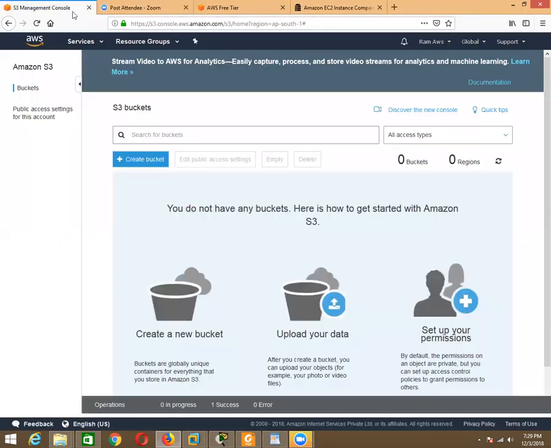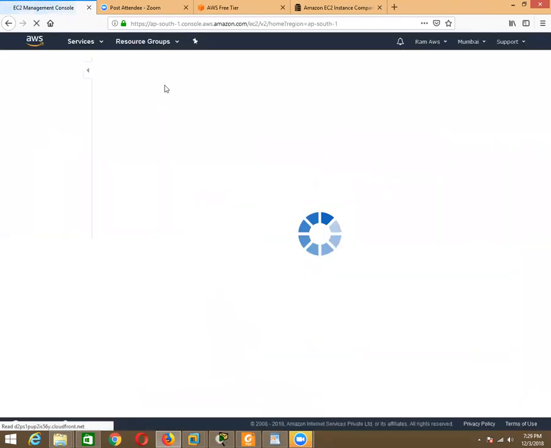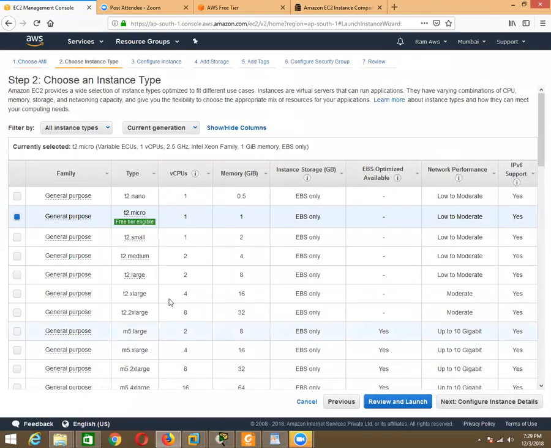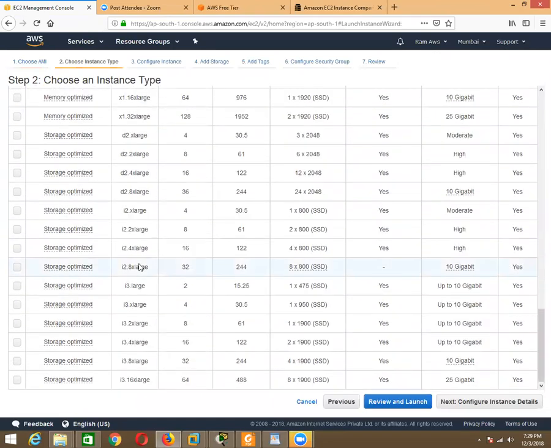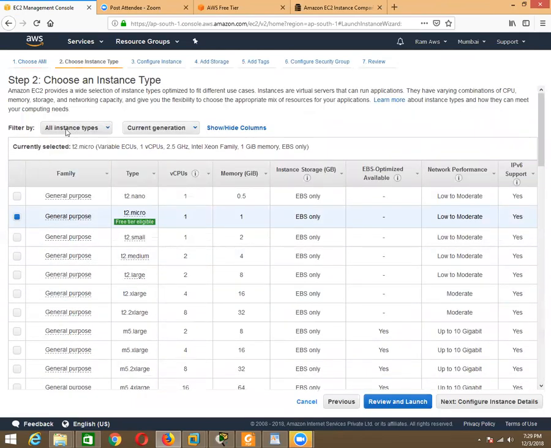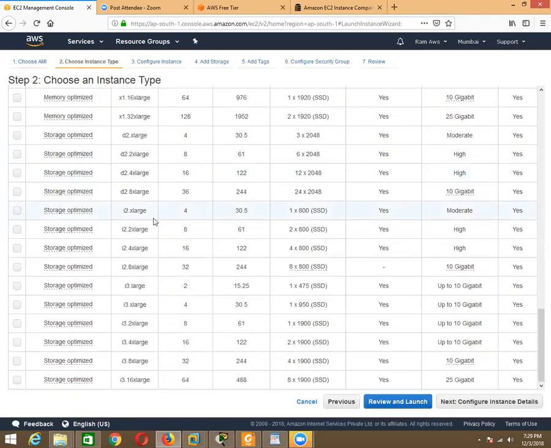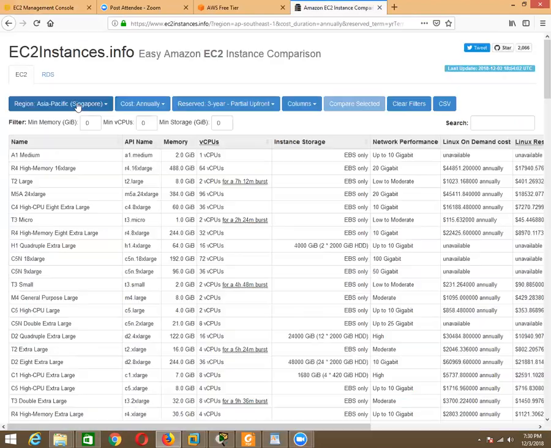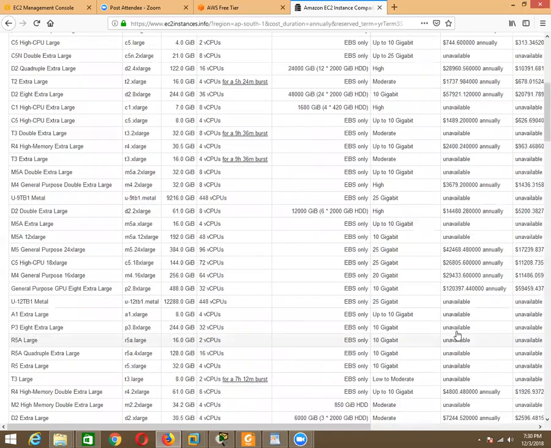Whenever you are launching a server, for example, if we click on EC2, whenever you are accessing your server, here you can see a lot of instance types, which they have explained there. But all these general instance types will be based on your choice. And just remember, based on the region, they have released the instance types. See, suppose if I go to the Mumbai region, most of the instances are not available. You can see it's unavailable.